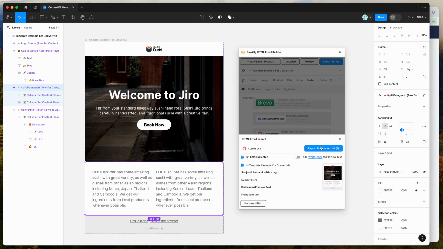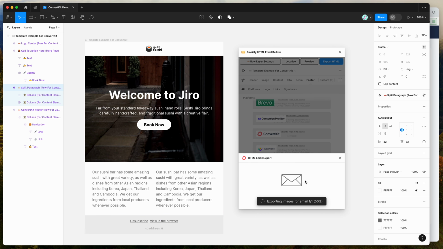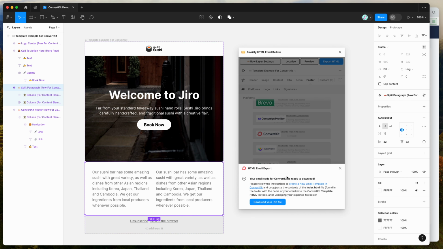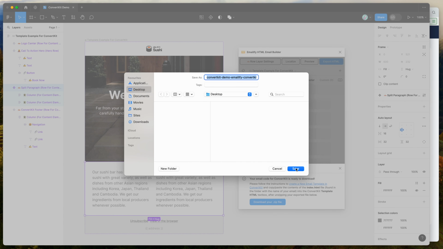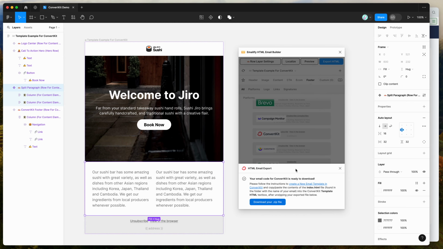So set that to whatever you like. And then when you're ready, click on the Export for ConvertKit button. And that's going to automatically generate the production ready HTML and also upload all of the images and give you this zip file that you can download. So now that the export's complete, we're going to click on the download your zip file button and just save that anywhere to your computer. I'm just going to save it to the desktop.